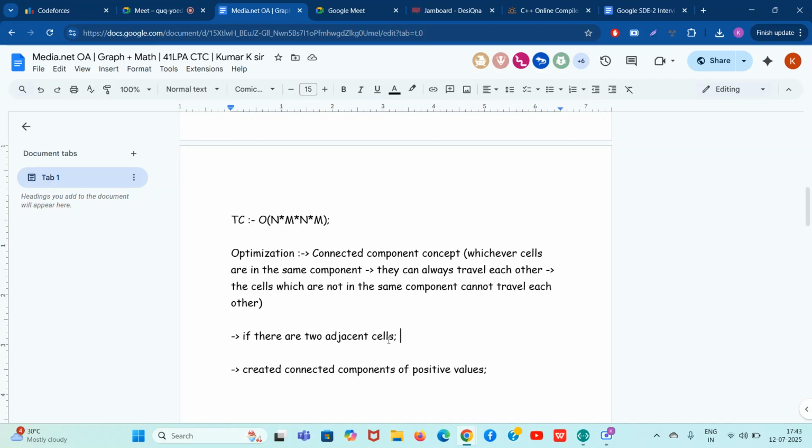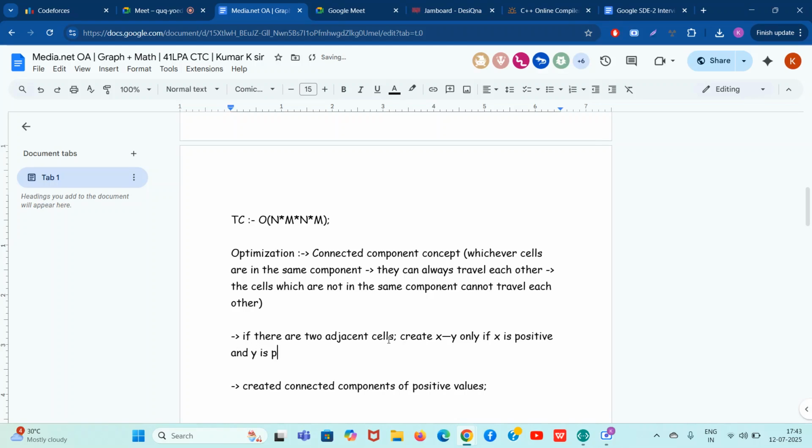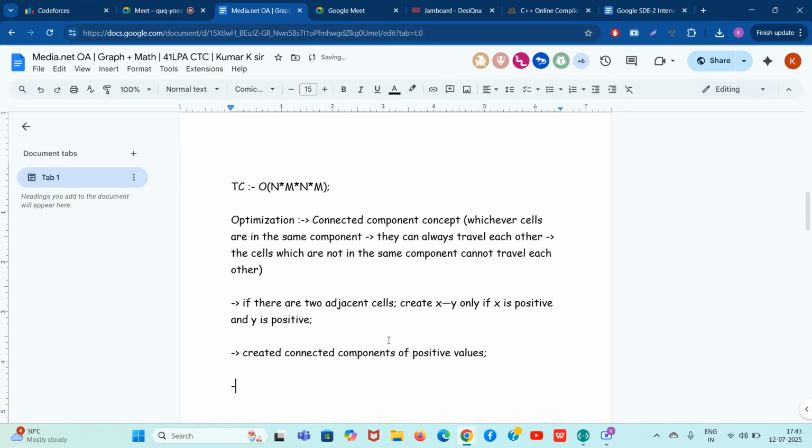Now, if there are two adjacent cells, create the edge x to y only if x is positive and y is positive. So guys, my basic observation is that we should create the edge between x and y only if x is positive and y is positive.